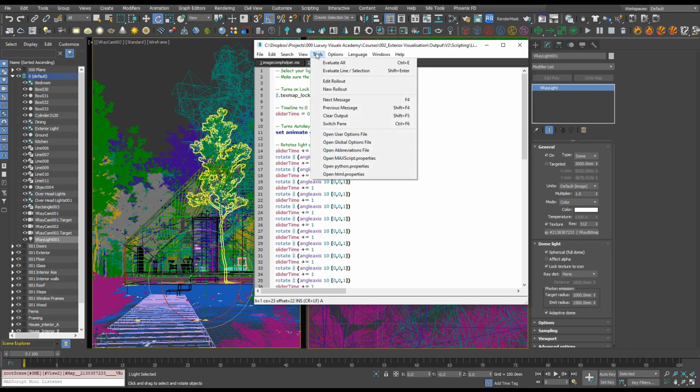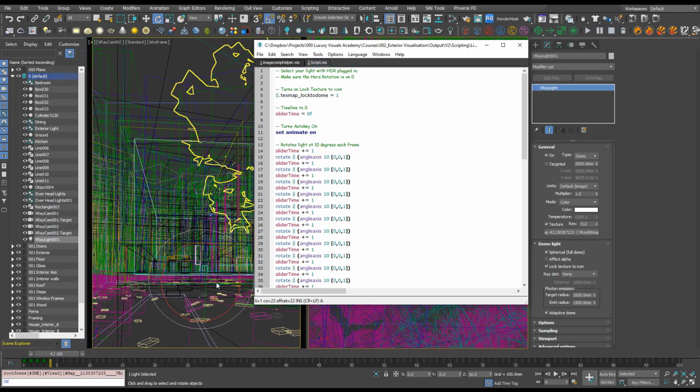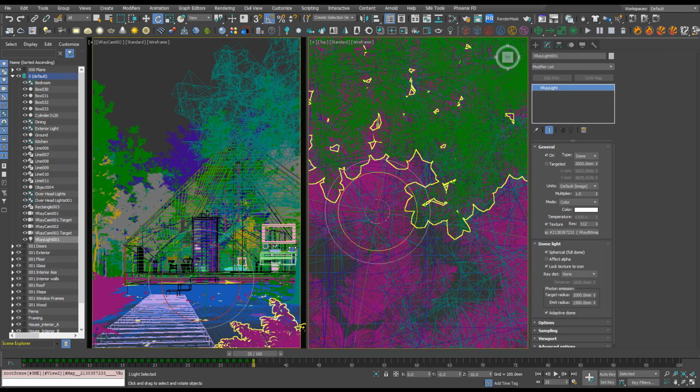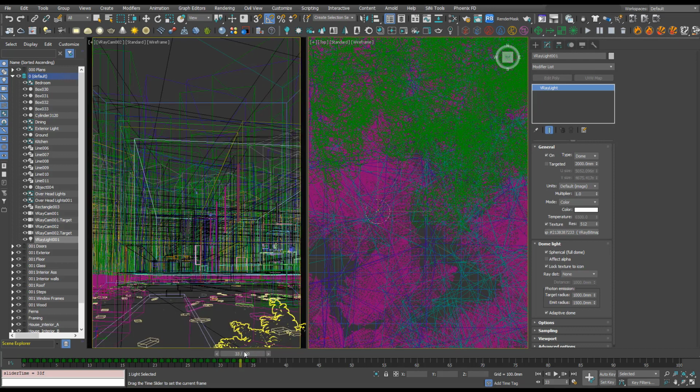So we'll just go tools, evaluate all, and you'll see that what's happening is it's rotating that light and it's creating a keyframe for each of those. So you can see our light rotating now.